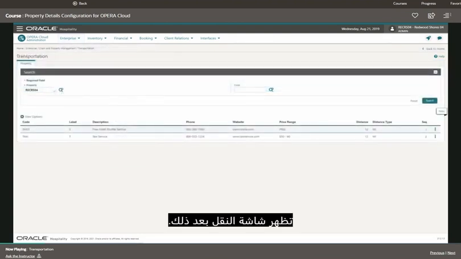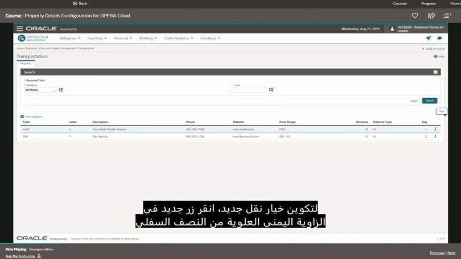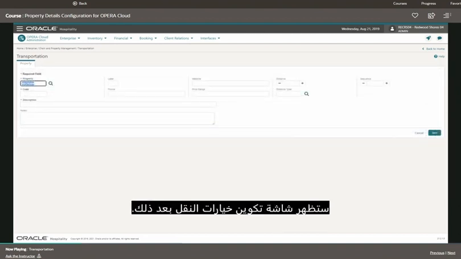The transportation screen then appears. Again, this screen is laid out into 2 separate sections. You have a search box at the top of the screen and a list of transportation options at the bottom. To create a new transportation option, simply click the New button in the upper right-hand corner of the bottom half of this screen. The Create Transportation Option screen will then appear.